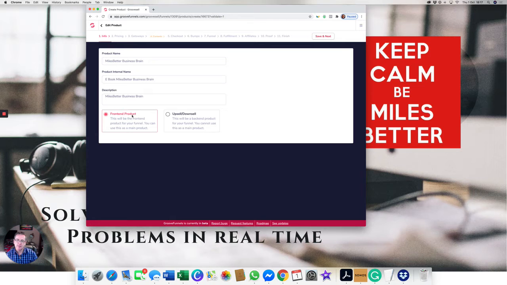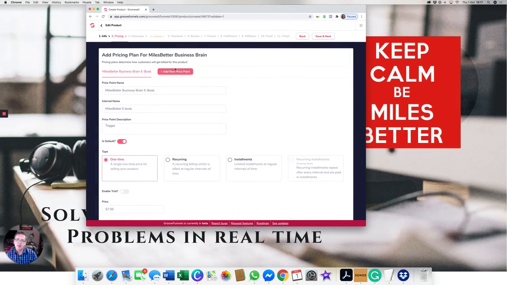In this case, it's going to be a front-end product. We're only building one product at this point in time. Then using the normal GrooveFunnels, GroovePages, GrooveSell type thing, we're just going to work our way along. So we're going to go next to pricing. In this case, it's come up with what it is. We want to have a name. Again, it will have defaulted. It'll ask you for an internal name and a little bit of a description, so it's really more for yourself here.